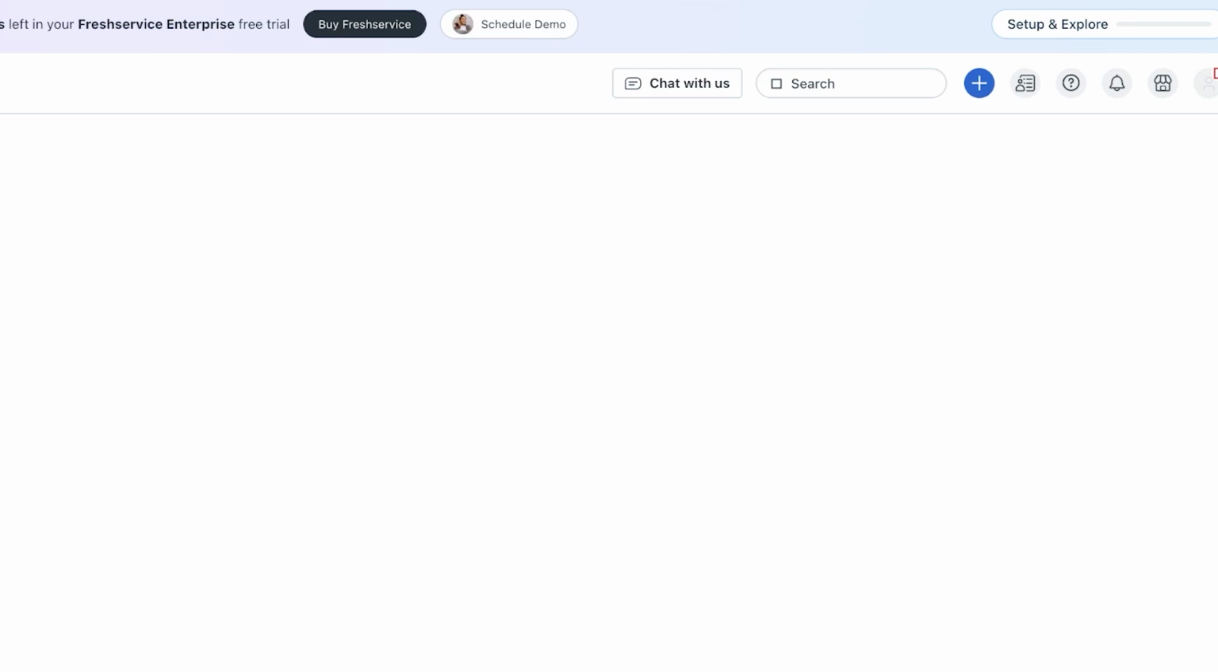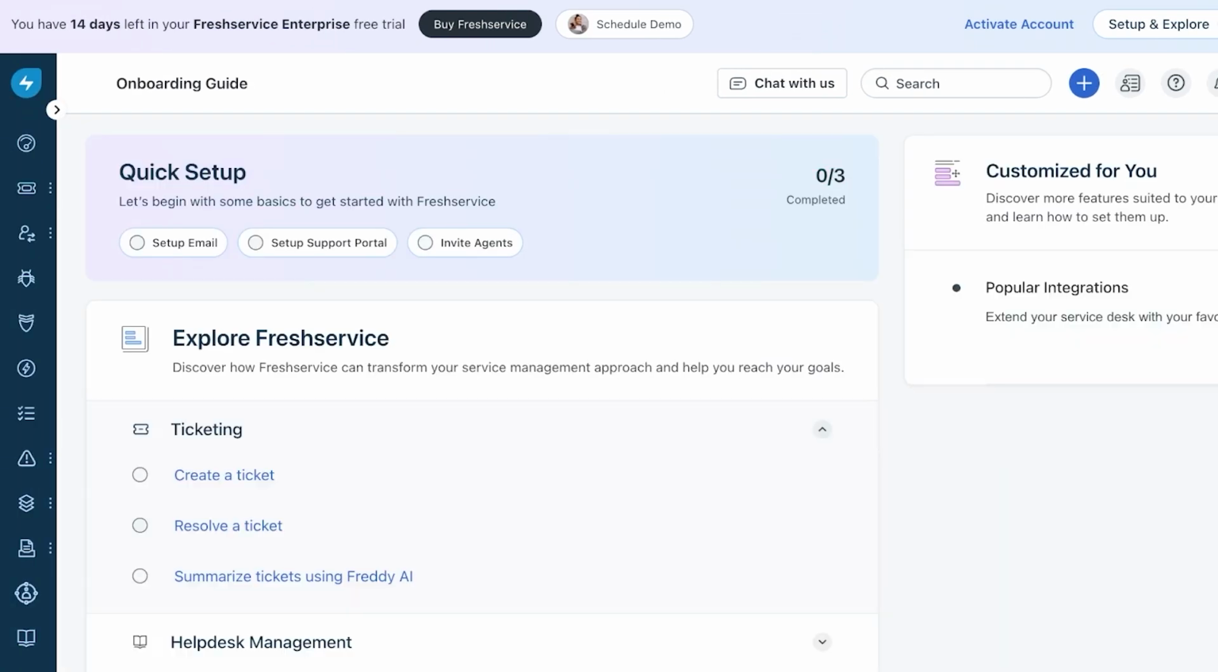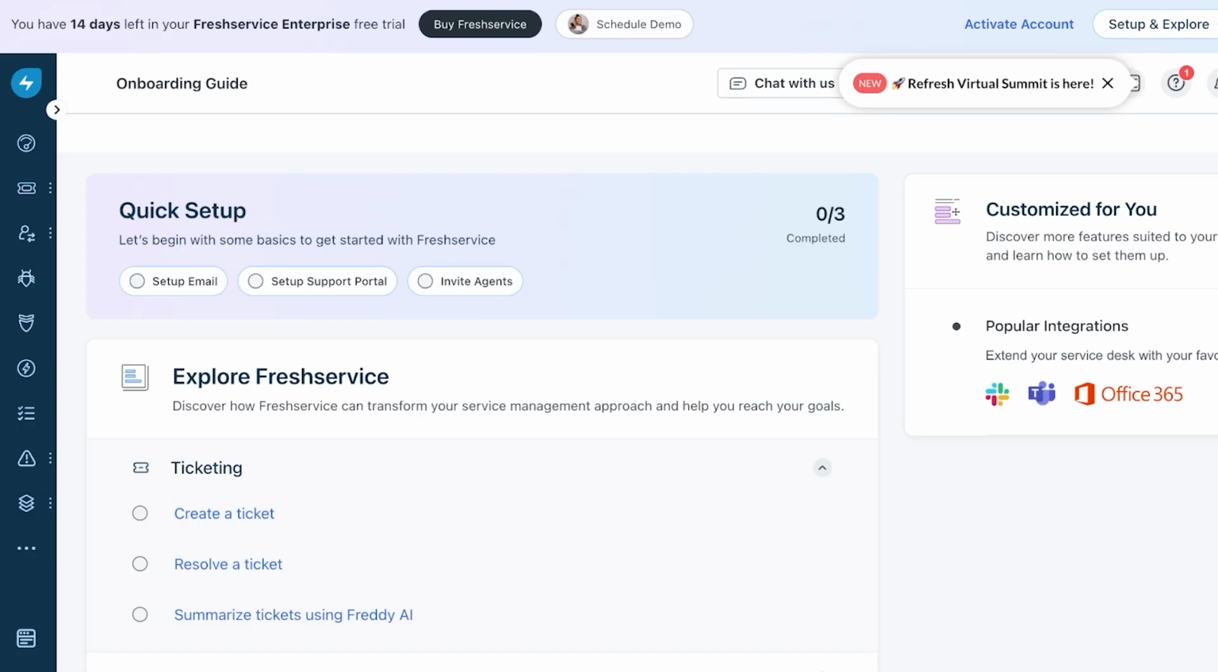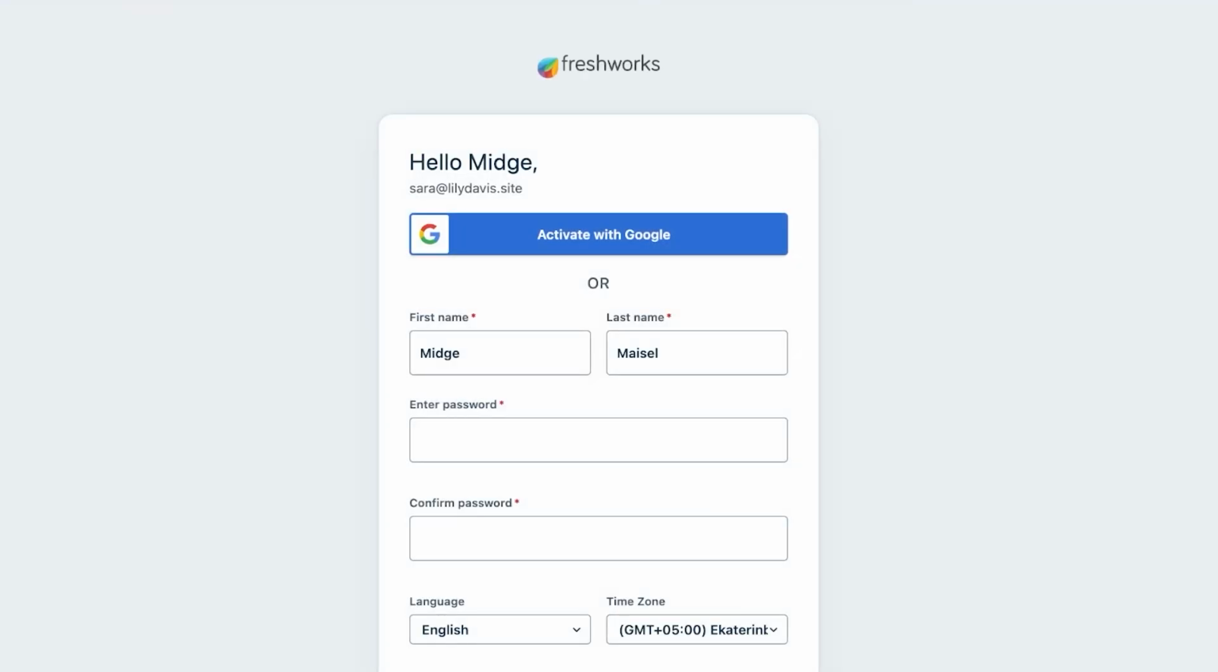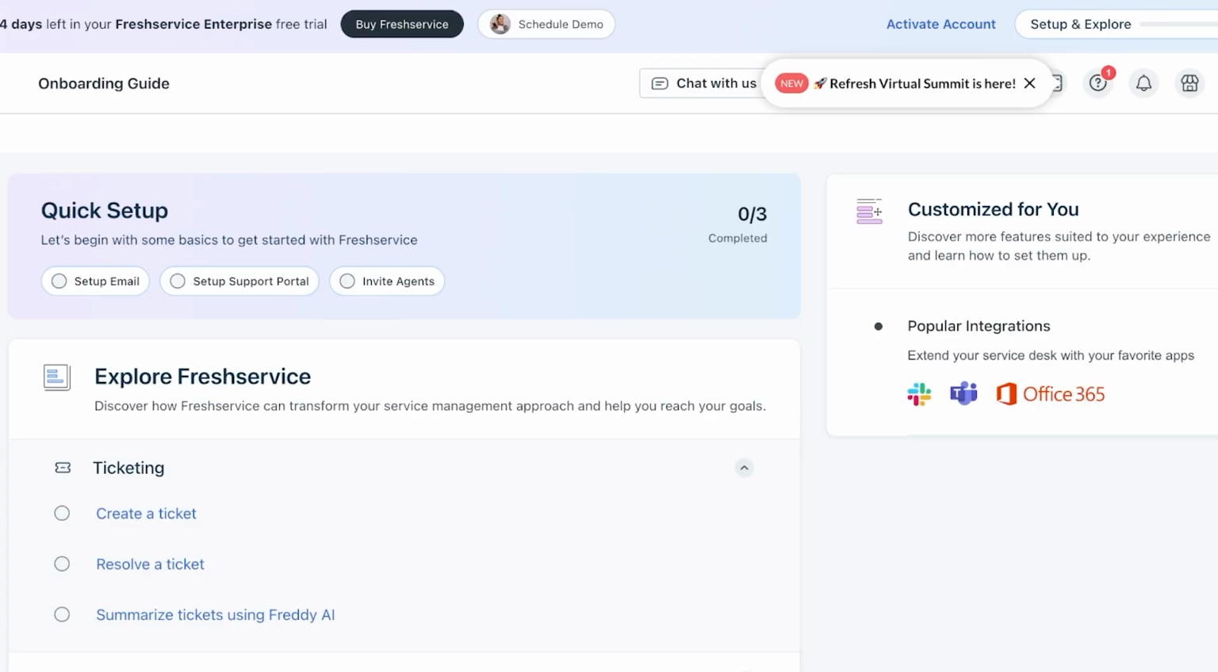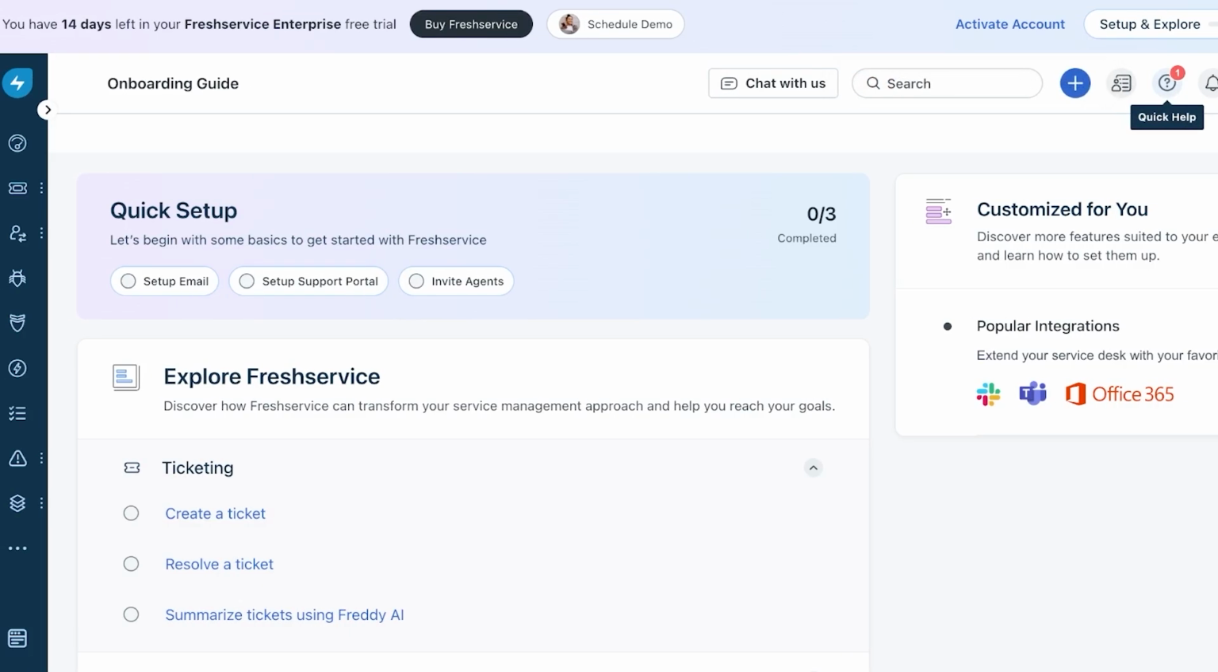Now, make sure to go into your mailbox and confirm your account activation. So I'm going to click on activate account under my mailbox. And when I click on activate account, this just makes it really easy for us to use all of the full features of Freshworks. So I have activated my account. Now, from here, we're going to proceed.